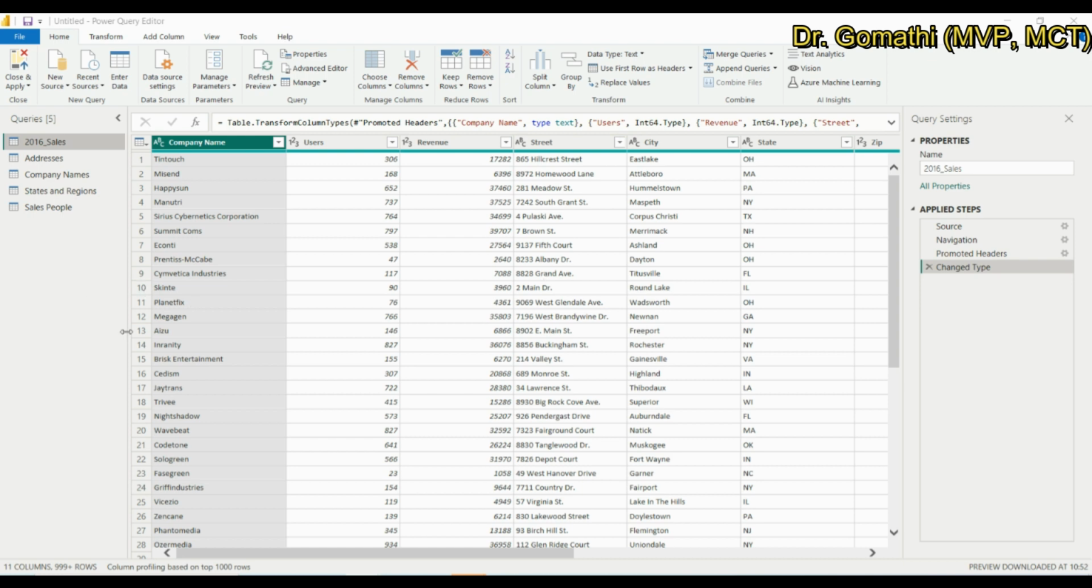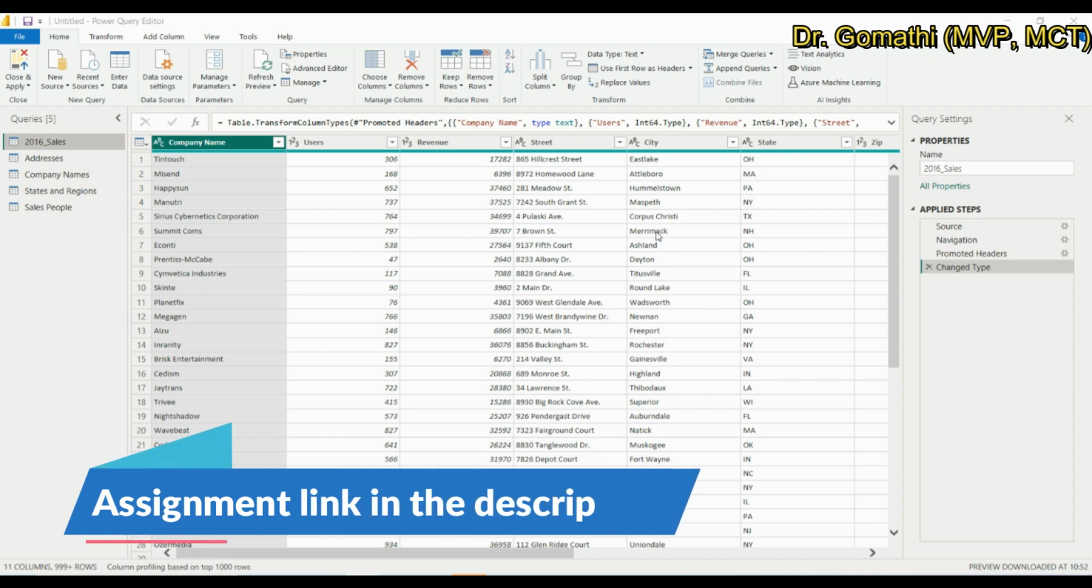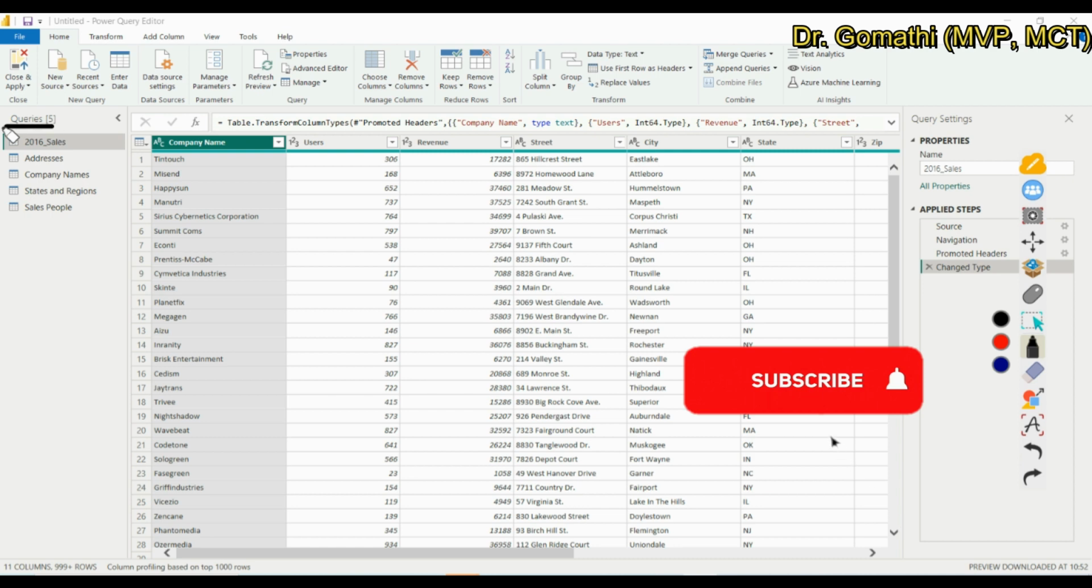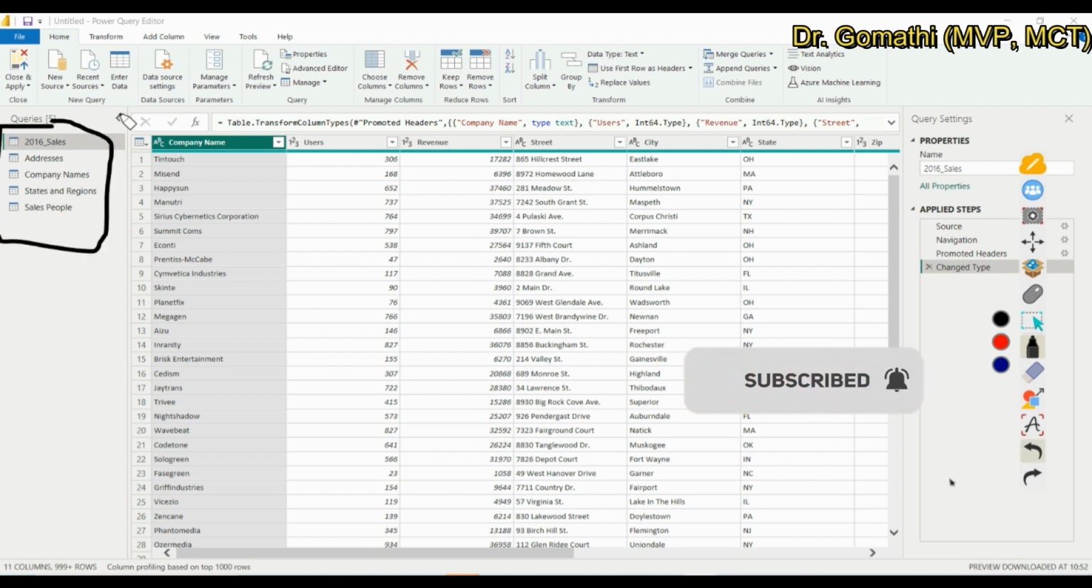So here you can see that this is a Power Query Editor and I have imported the data which has nearly 5 tables in it. You can see on the left side we have the tables. We have 5 tables here, and the important thing in the ETL process is that your data should be properly cleaned and properly processed in order to visualize it.